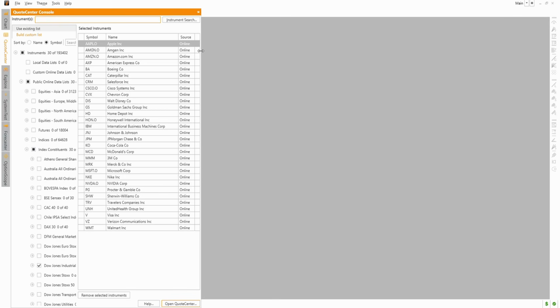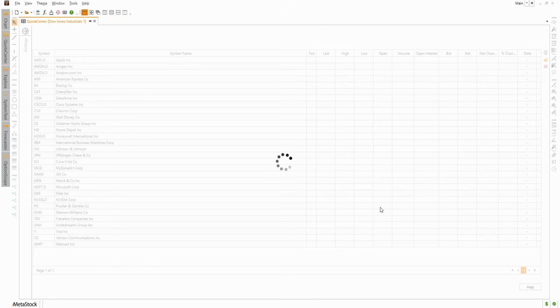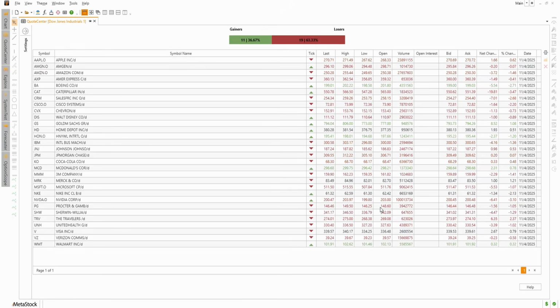Okay, again, you can expand this if you want to move it. You can pin it just like we were doing before. So I'm just going to open up this list of 30 stocks. If I click Open QuoteCenter, what it'll do is now by default, it actually opens up inside of MetaStock instead of outside MetaStock. Now, you can still take it outside of MetaStock if you want to. So if I come up here and I choose the float, it would pop it out and I can move it to another screen if I wanted to. So you still have the same option to do that.